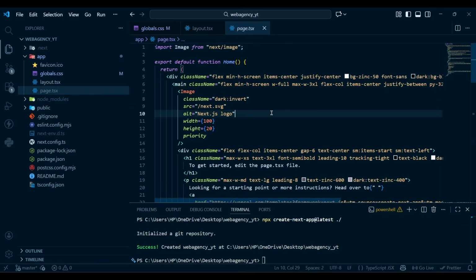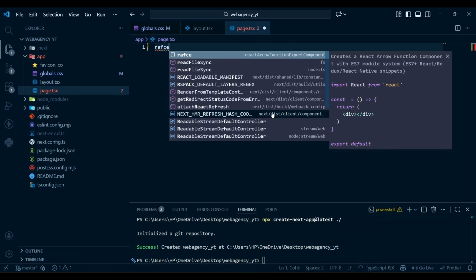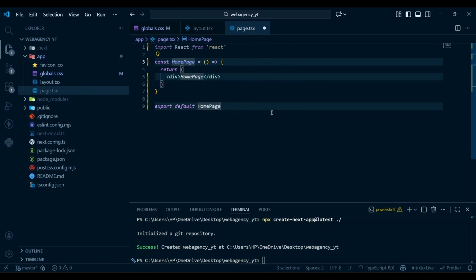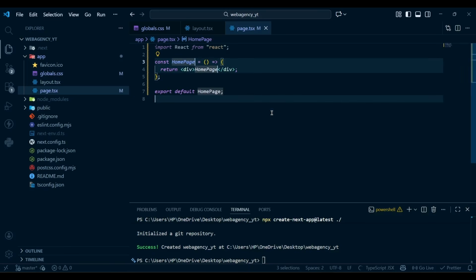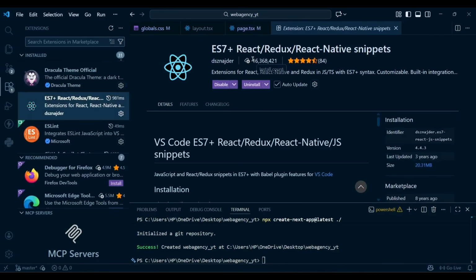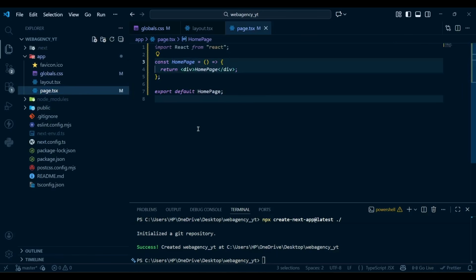Then we have this page.tsx. This is the main page. When you go to localhost 3000, this page appears on the screen. So I'm going to remove all of this, and then I'm going to use a shortcut, rafc, to create a component boilerplate, and I'm going to name it HomePage. To use this shortcut, you need to install an extension. The extension you need to install is this one, ES7+ React/Redux/React-Native snippets. By installing this, you can use this shortcut to create a component boilerplate.